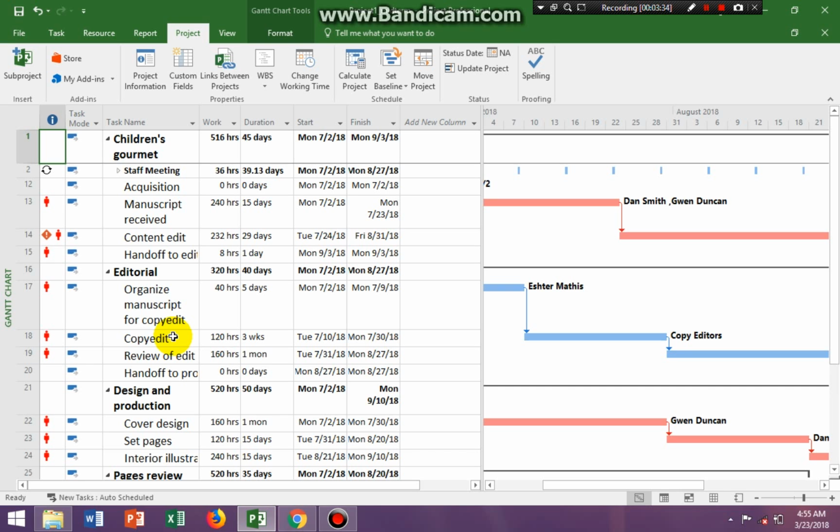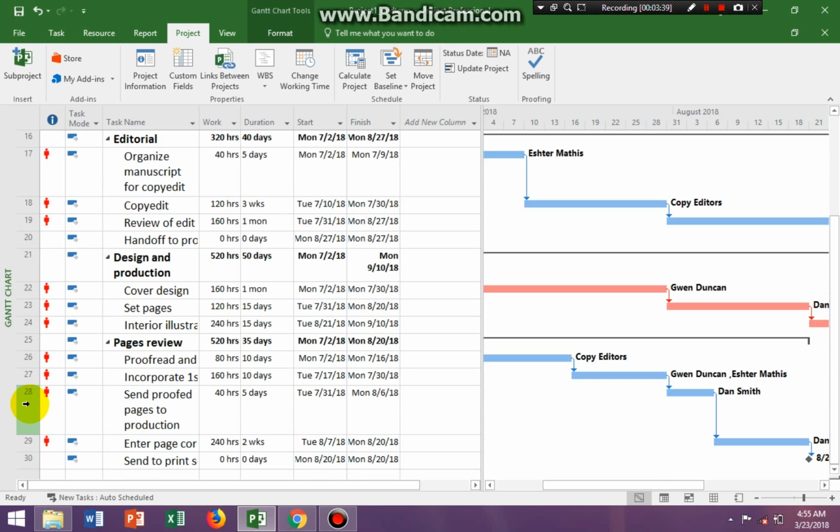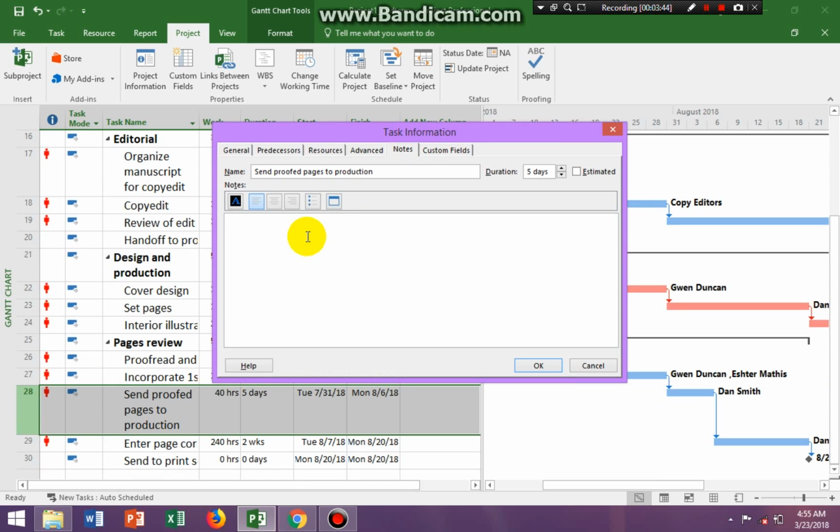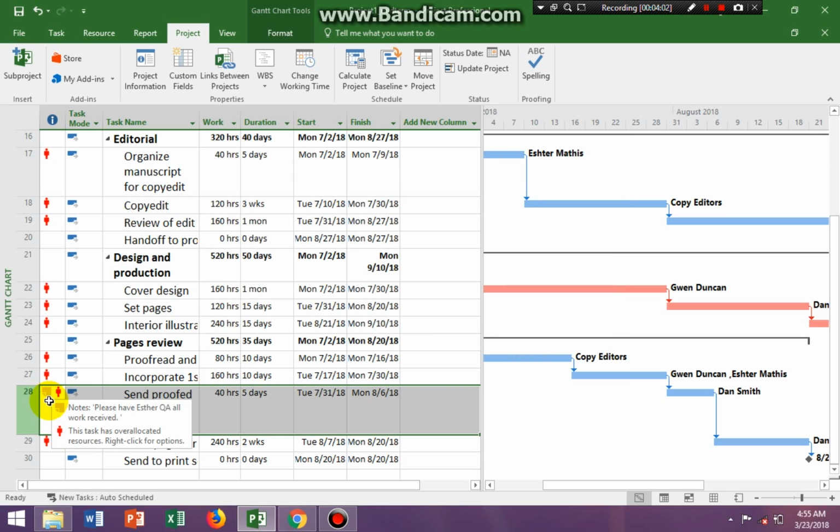So we're going to put a note in task 28. So I'm going to scroll down till I get to task 28. Double clicking on task 28, I'm going to notes, and I'm going to type in exactly what it says. Please have Esther QA all work received. Okay, and I'm going to say okay, and this lets me know that I have a note, and if I hover over the note, it tells me exactly what it says.